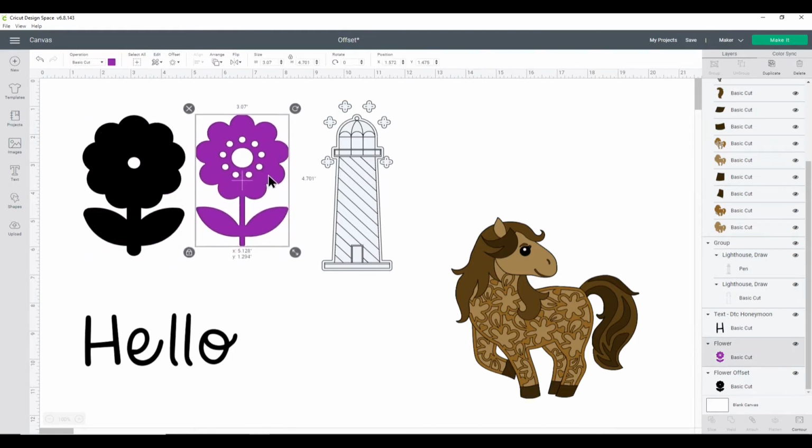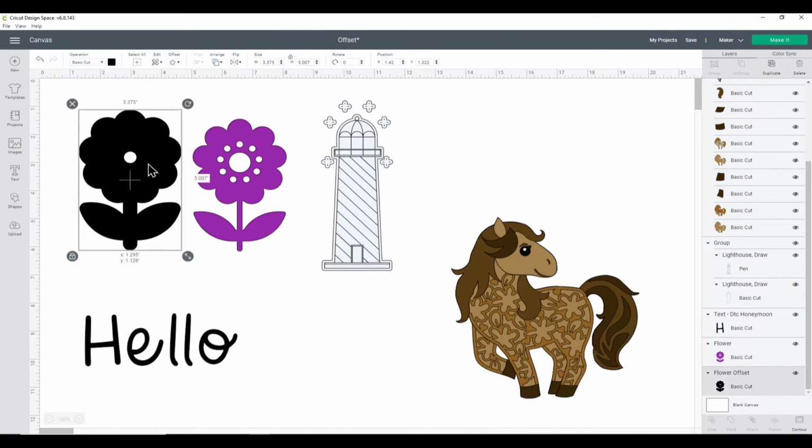So if I drag this away, you can see I've now got my offset layer, which is here. When you're making your offset layer, there might still be little gaps in it that you don't want to have.